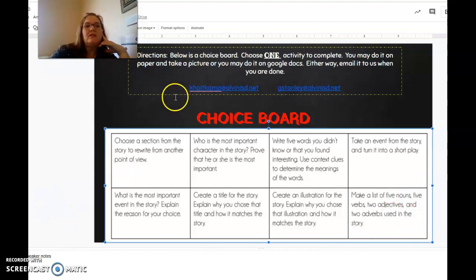Okay, so going to the choice board. Directions: below is a choice board. Choose one activity to complete. You may do it on paper and take a picture, or you may do it on Google Docs. Either way, email it to us when you are done. So if you're in Ms. Holtcamp's room, you click on Ms. Holtcamp. If you're in one of my classes, then you click on my email. So these are your choices.